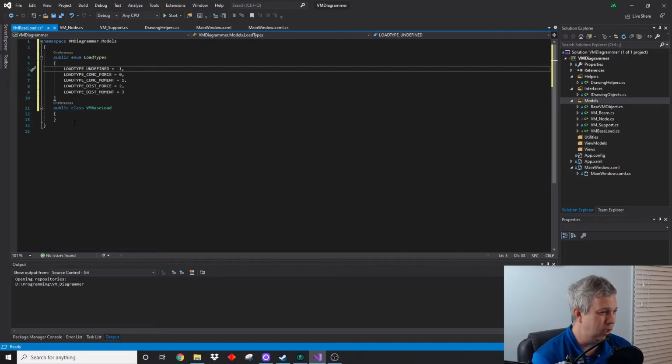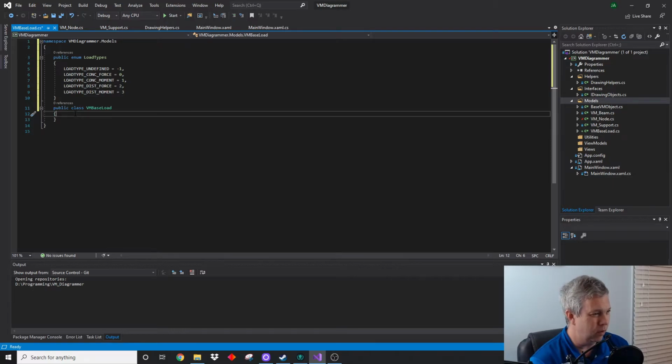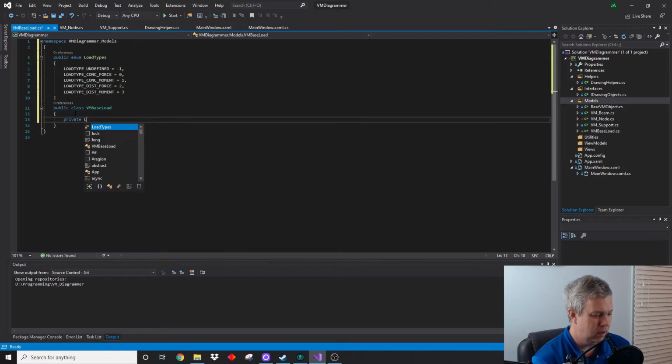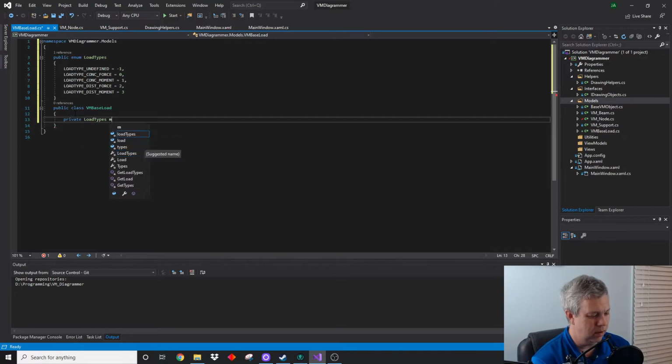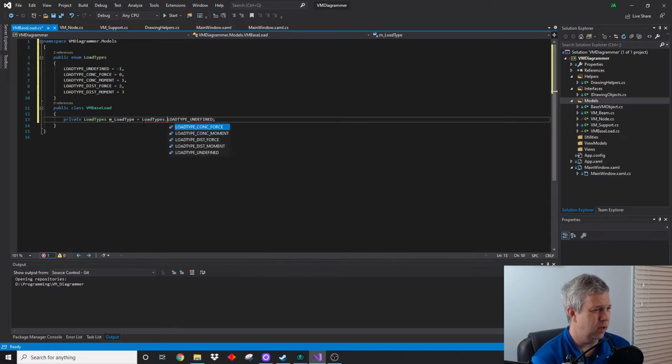Now, the items that we need to know, as we talked about, is that the base load object is going to need a private load types member load type. Okay, I'm going to default that to load type undefined for now, if it'll let me do that. Load types dot. That gets us that one.